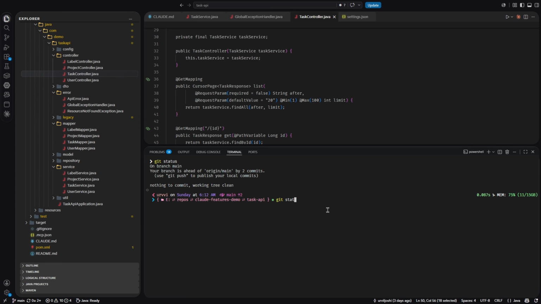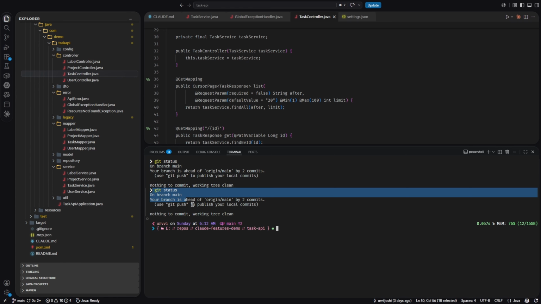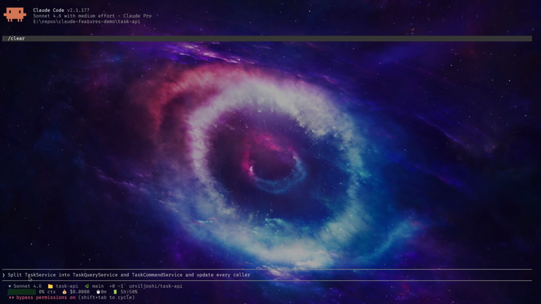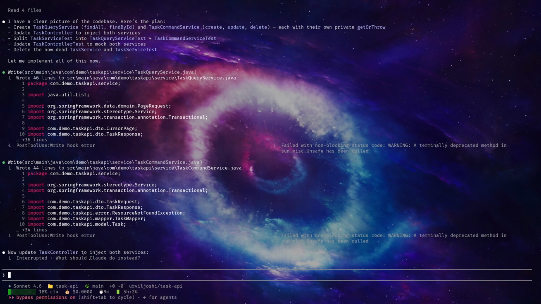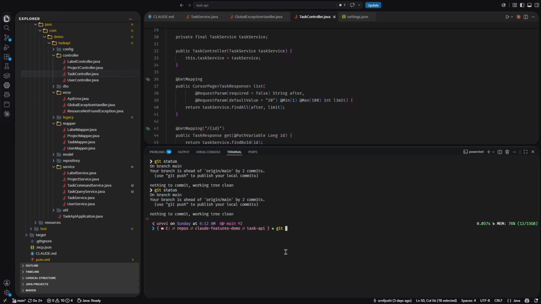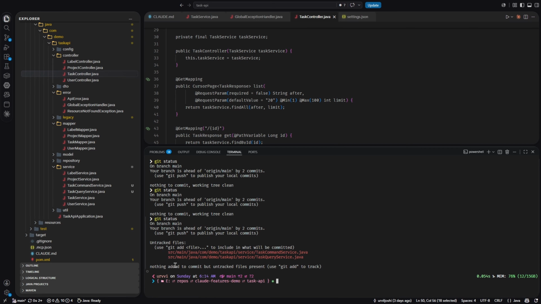Let me run git status first, and you can see there is nothing to commit. Then let me give it a prompt to do multi-file changes: split task service to task query and command service, and update every caller. I have interrupted Claude Code just to show a wrong call. If we do a git status now, we will be able to see 2 untracked files.